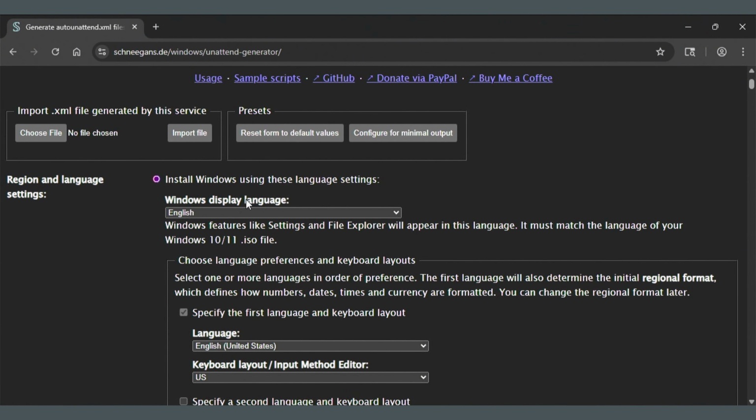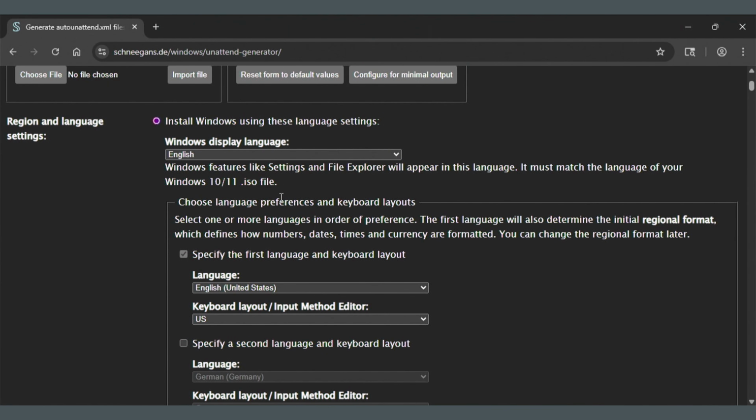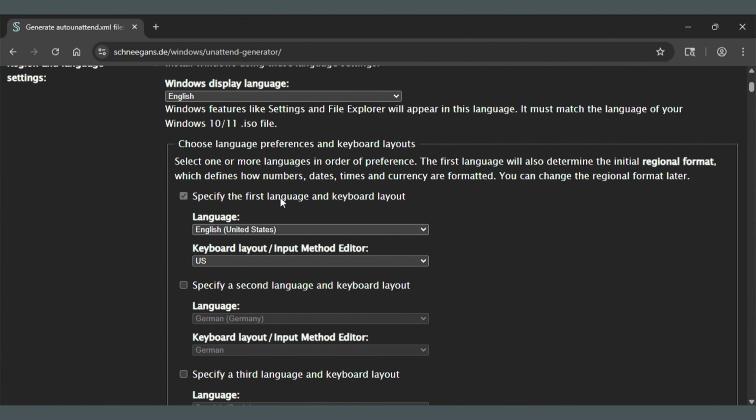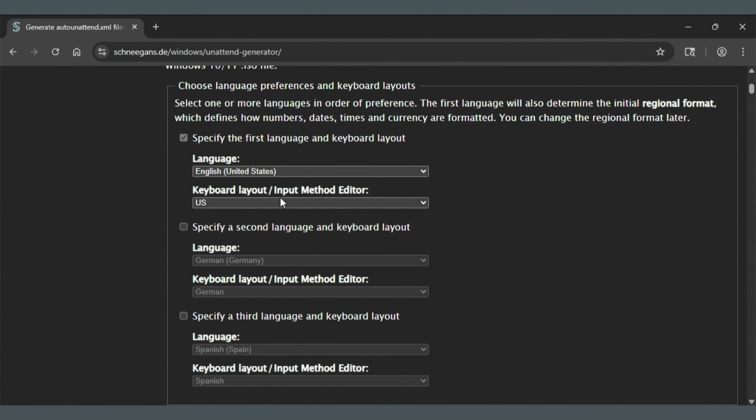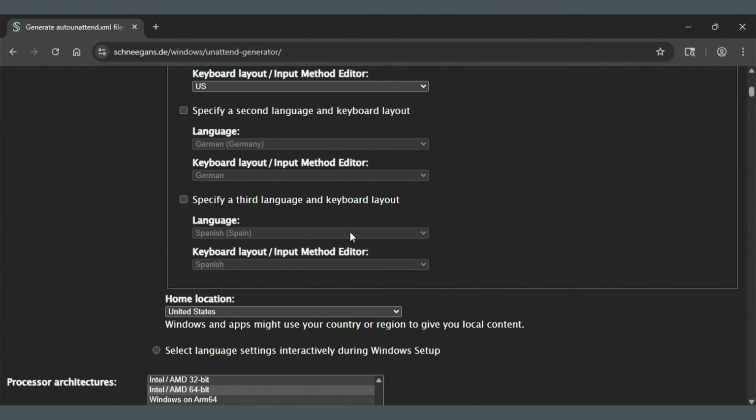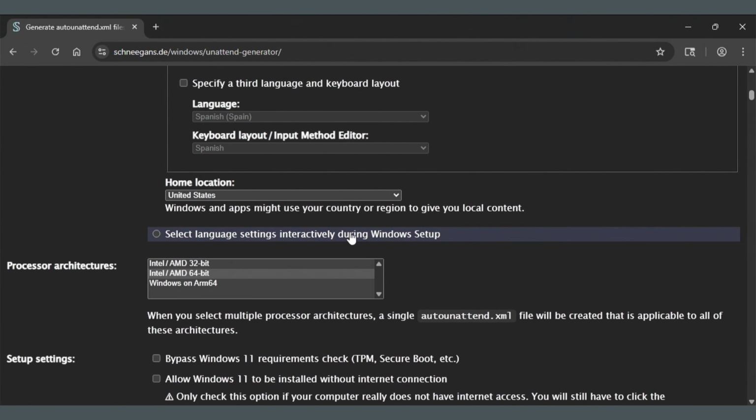So first things first, we're going to make our language selection here. I'm going to leave mine at English. I'm going to leave my keyboard layout and everything else here, these language settings, at English US. I don't need a secondary or a third language. If you do, fill out that information. My home location is the United States. I'm going to leave that as is.